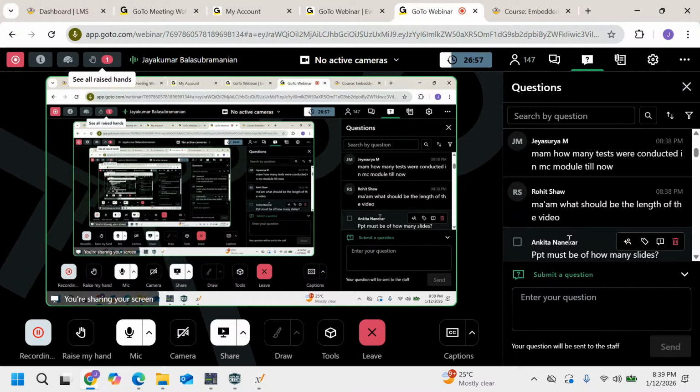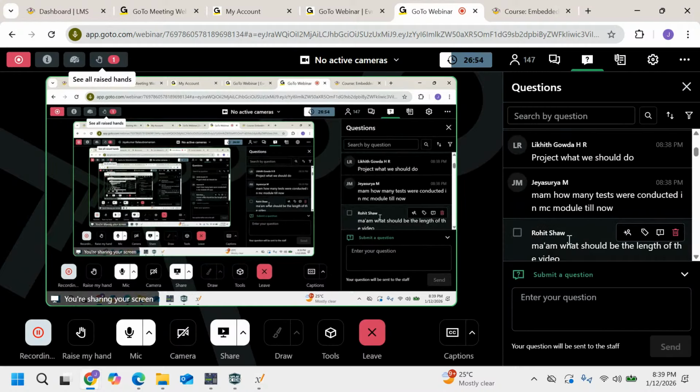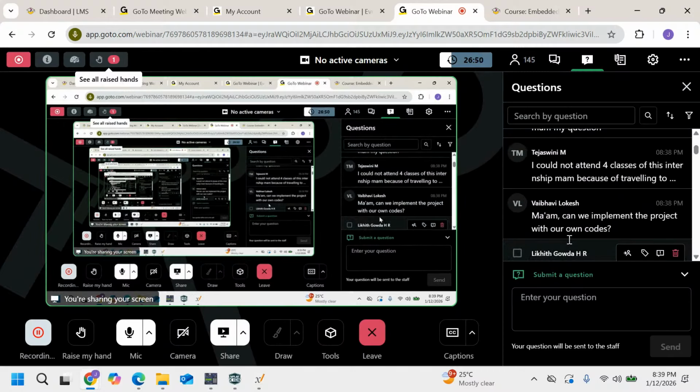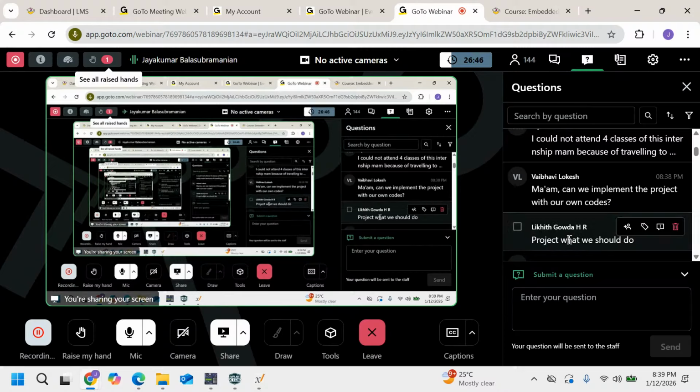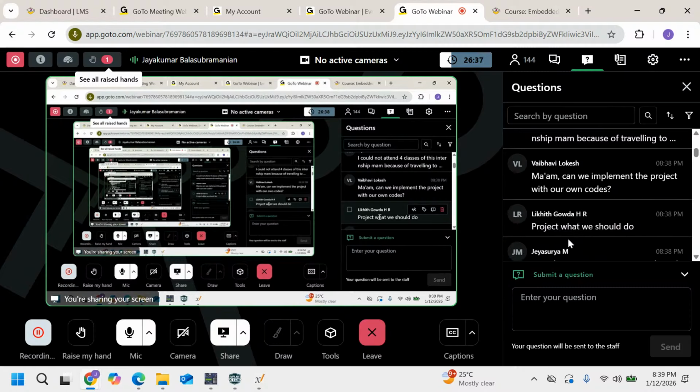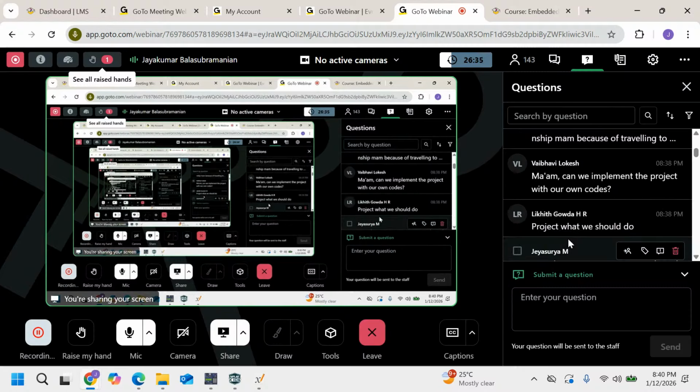In the MC module, only 2 tests are conducted. You can attend them. Vaibhavi, you can implement the project in your own code, but the output should be the same. You cannot change the output. The requirement PDF is there with you. Just use the requirement PDF and do it.